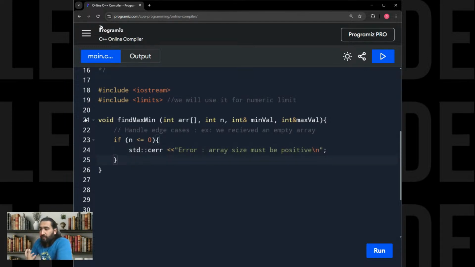Now once we are done with it, we will return a few things. We will return minimum value equal to 0 and maximum value equal to 0. Once this is done, we will simply return. Remember, whenever the word return comes, return means that this function has done its task.